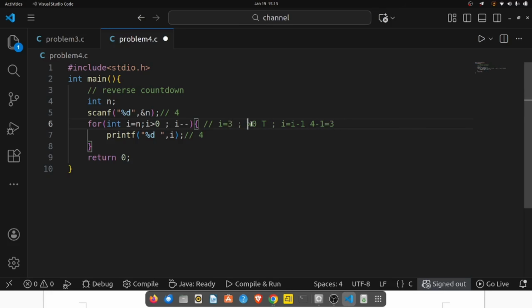So it will check 3 greater than 0 or not. Yeah, it is true. It will go inside this code and it will just print 3 here. Then again it will decrement the i. Now the i will be 3 minus 1, that is 2. So i becomes 2. It will check 2 greater than 0. Yeah, it is true. Then it will go inside this condition and it will just print the 2 in the output, right? So then again the decrement will happen. Now the i is 2 and 2 minus 1 we will get 1, right? So our i value is 1.